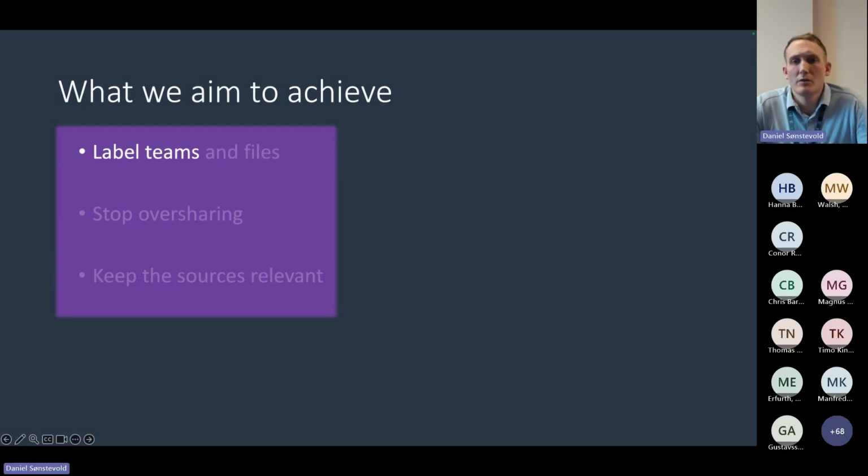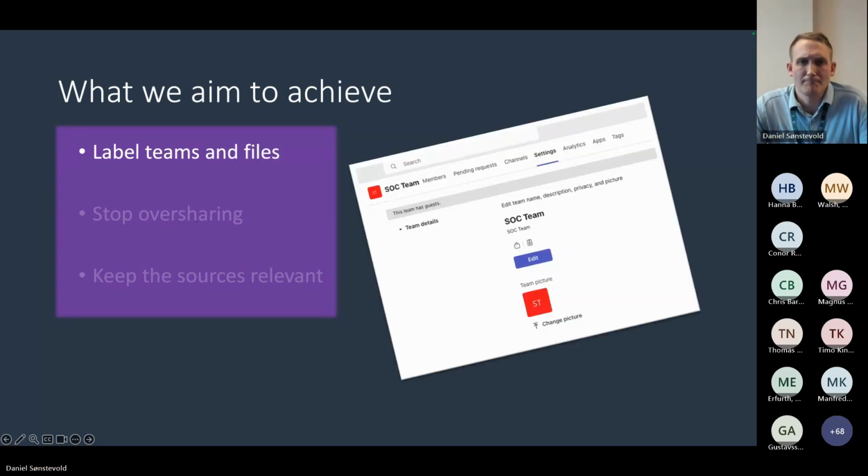So firstly, let's have a look at the consequences of labeling teams. In Teams settings, we still have the same padlock icon symbolizing the privacy settings for a private team rather than a public team and so on. But there's also a new little tag next to it.